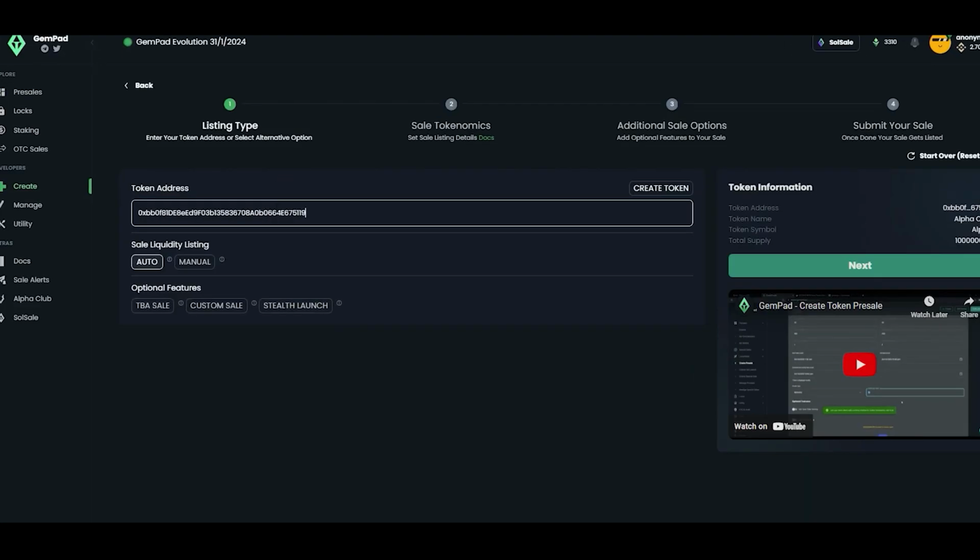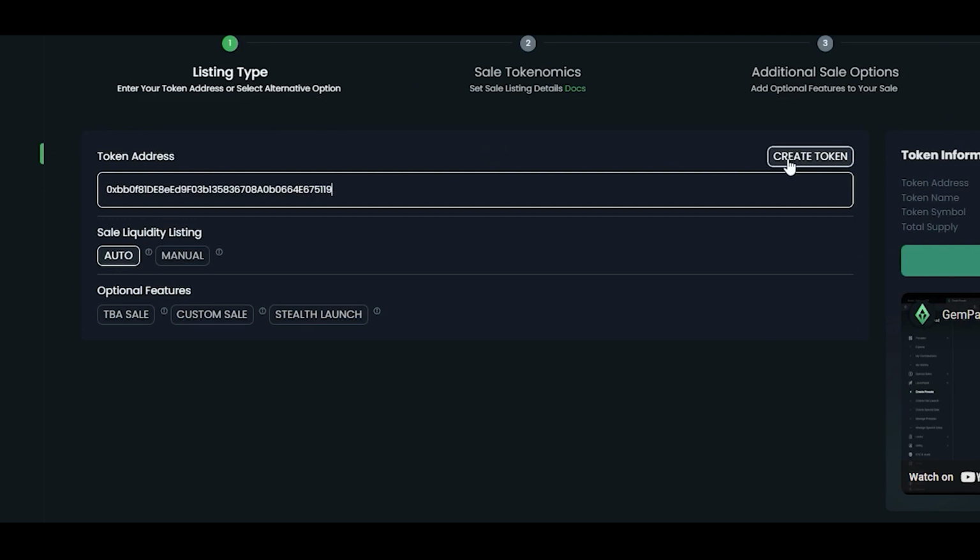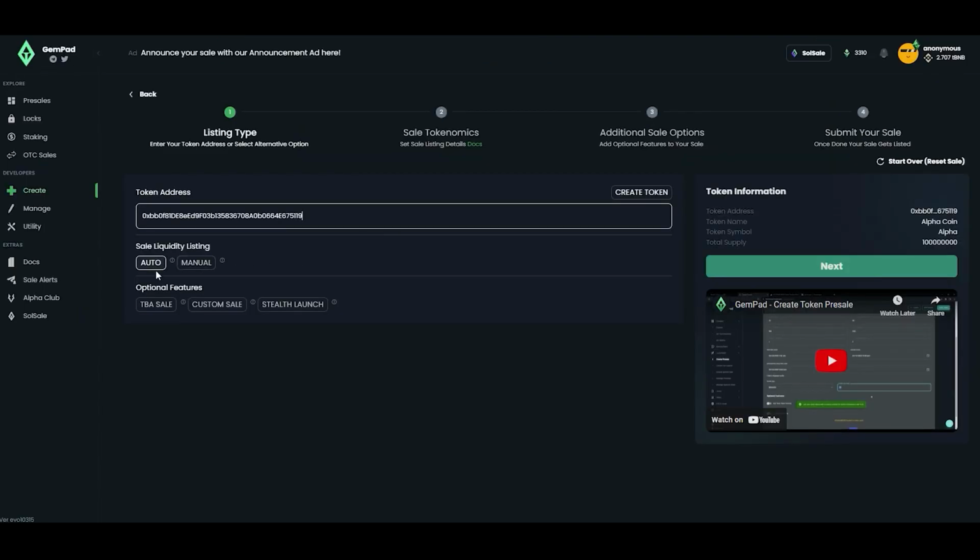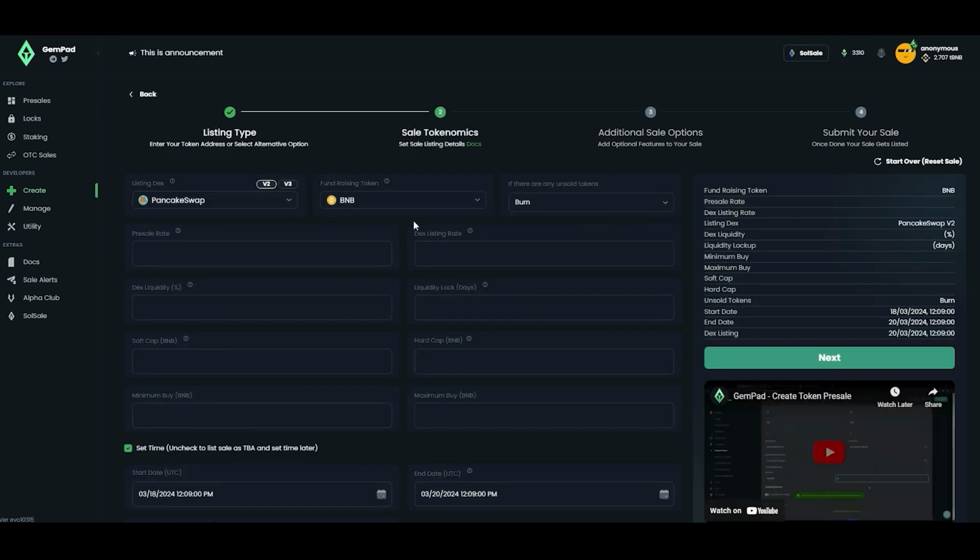Next, you have to enter in your token address. If you don't have a token, you can create one here. You'll then see the sale type options manual and auto, as well as the three below here. For this, we'll just be using auto, but you can read about them all in our Gitbook.